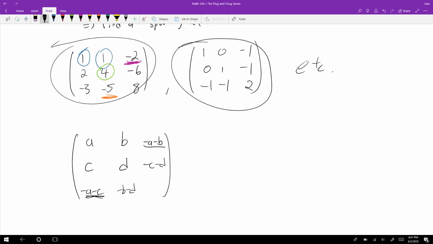And then we run into some fun stuff. What does this column have to be? Well, you have negative A minus B minus C minus D plus something equal to 0, so this entry down here is actually A plus B plus C plus D. Okay? And so now we can find our spanning set. And how do we find our spanning set? Well, we do it like this.